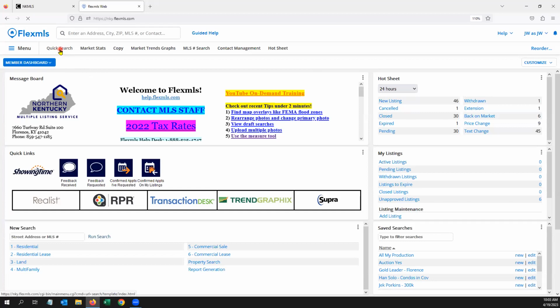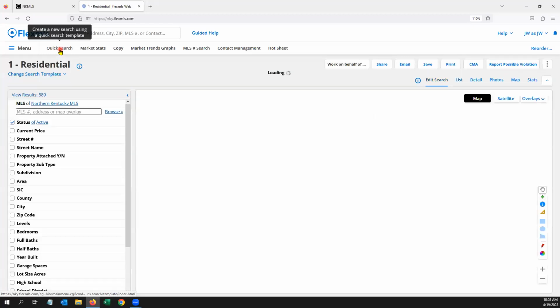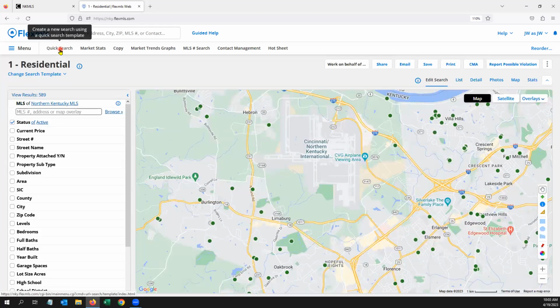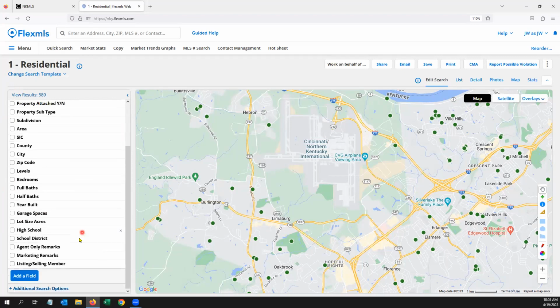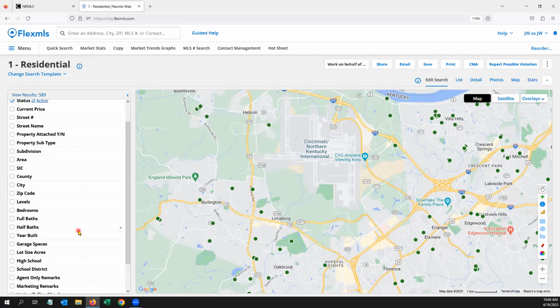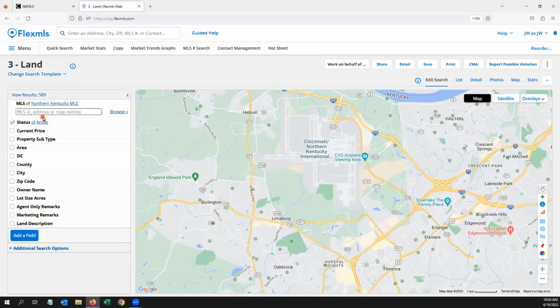So we're going to go into a quick search, and let me clarify what we're talking about when we say quick search templates and views and sorts. So on the left side right here, we see a bunch of search parameters, and then I see also an option to add a field. So the ones that are here by default, this is called a search template, and we see the 1- residential. Now, when I click on change search template, and I switch it to say land, you will notice that the fields change.